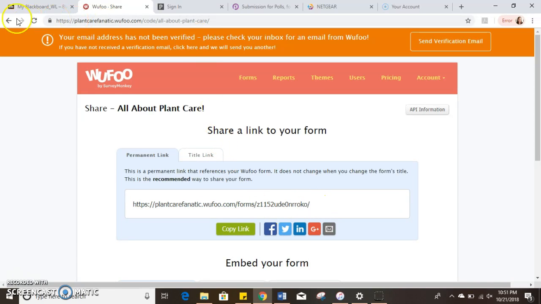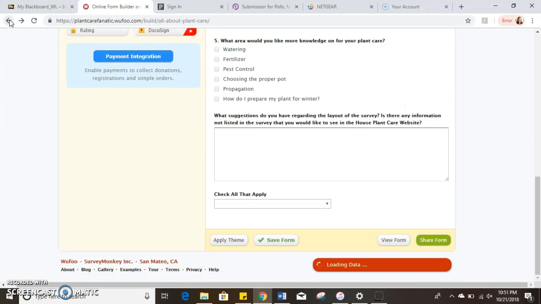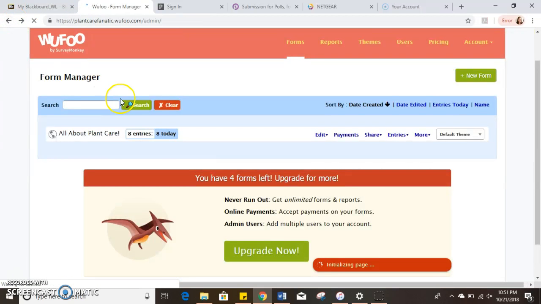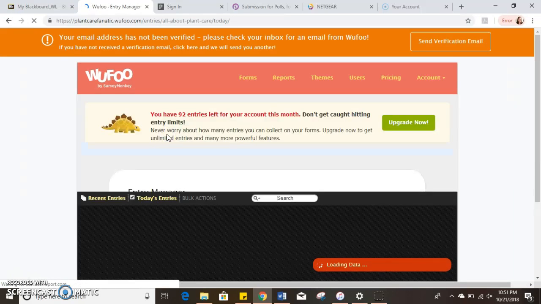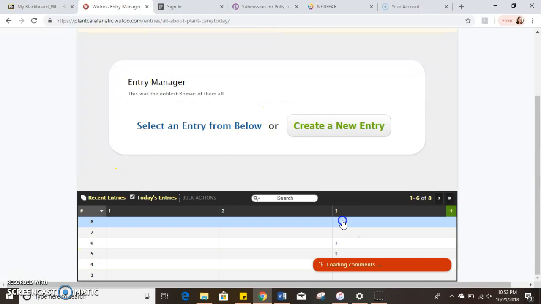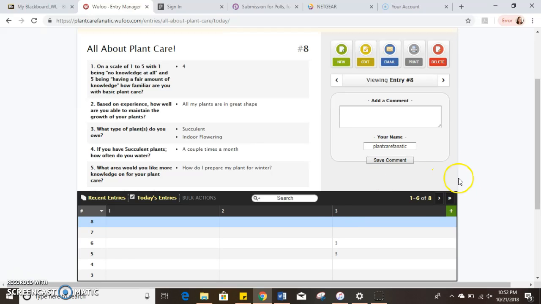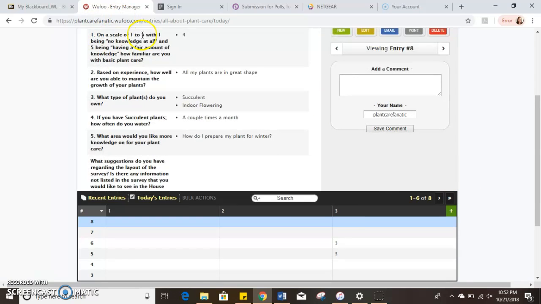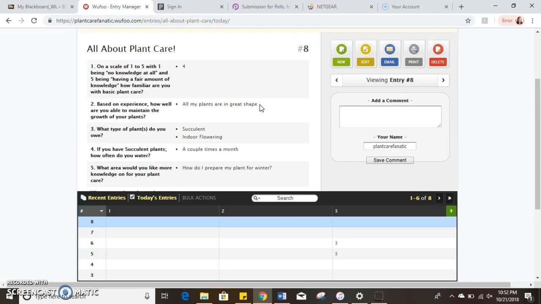And so going back here a little bit, you can see entries from friends and family or whatever. And so you can tell that I have 8 so far. So let's click on the 8th one because this one's new and I have not seen it yet. And so here's the layout. This is what it looks like as a final submission for people. So these are their questions and then their answers.